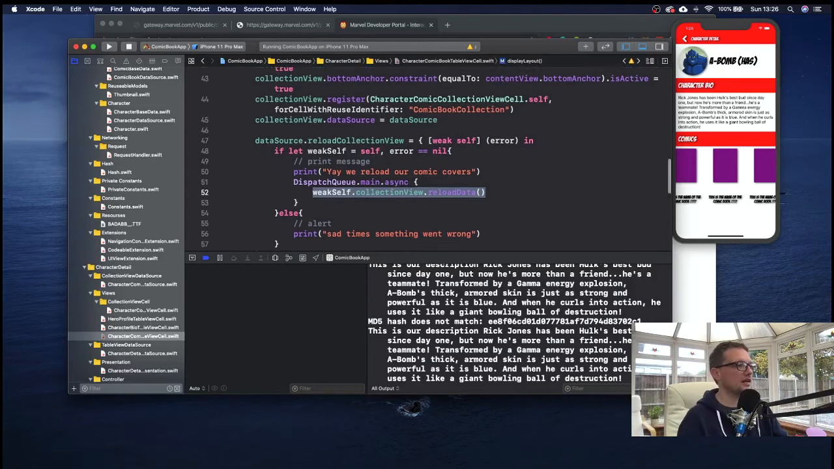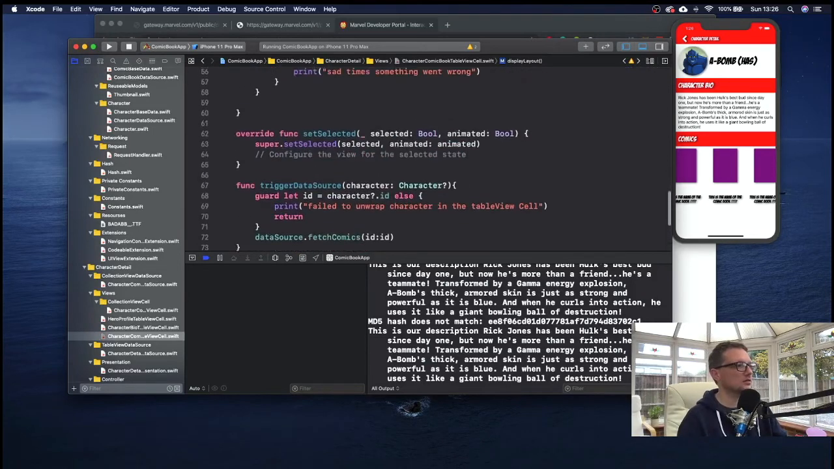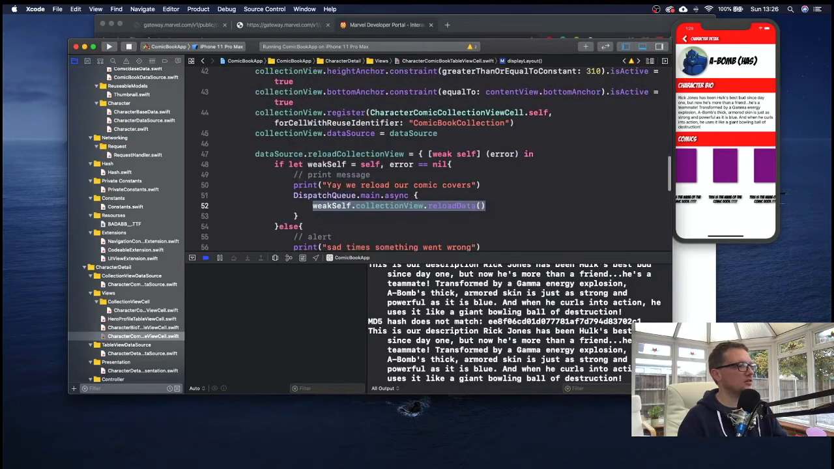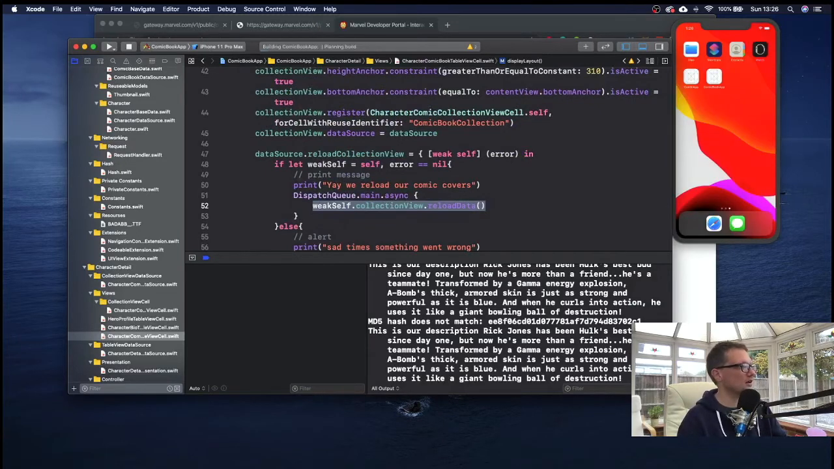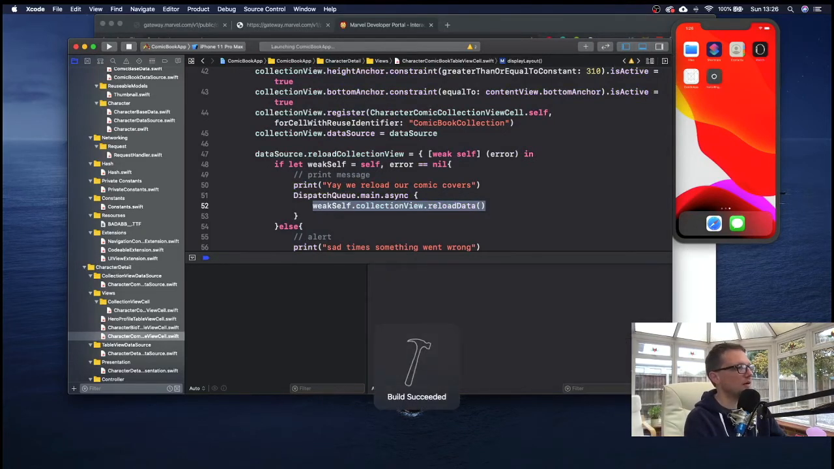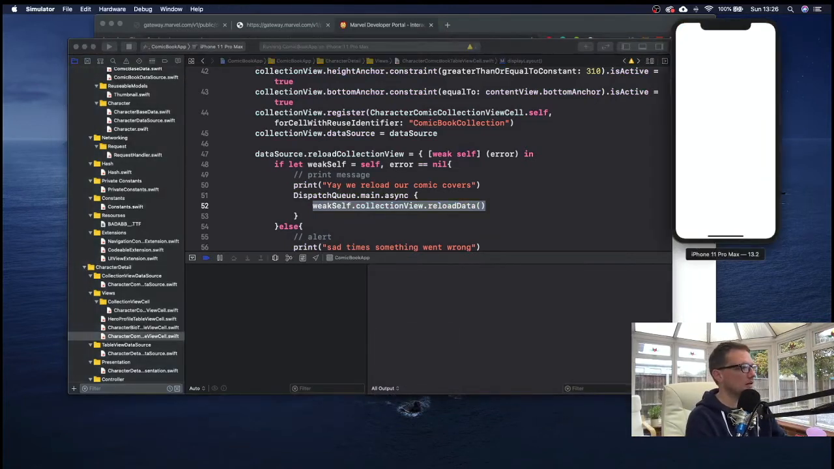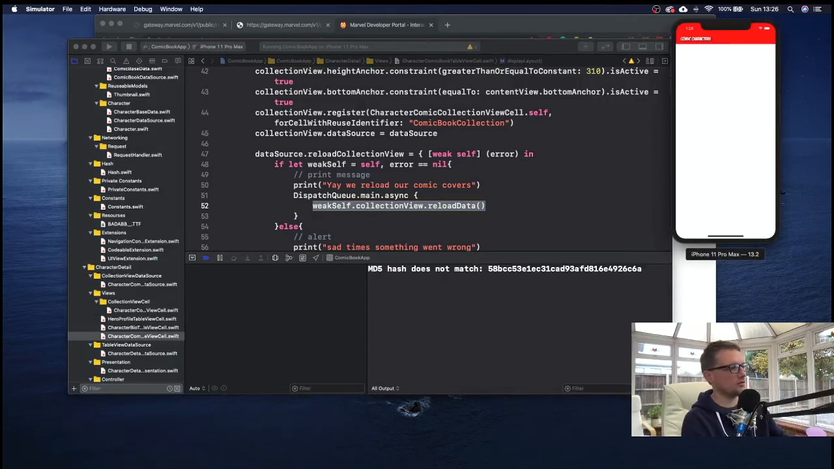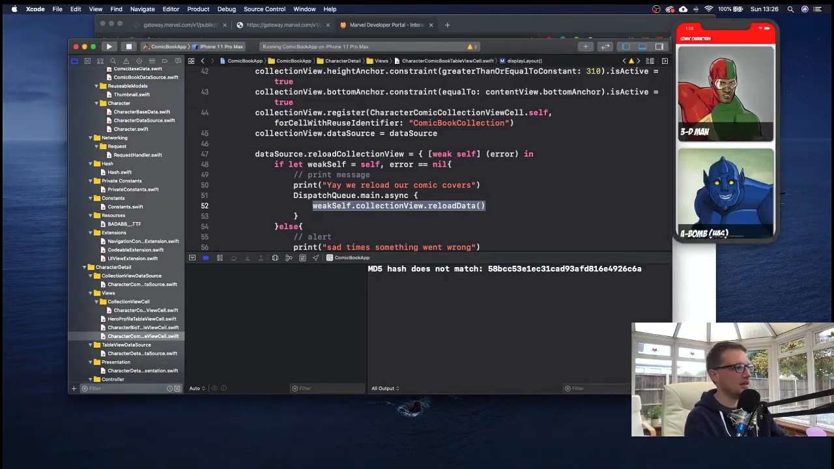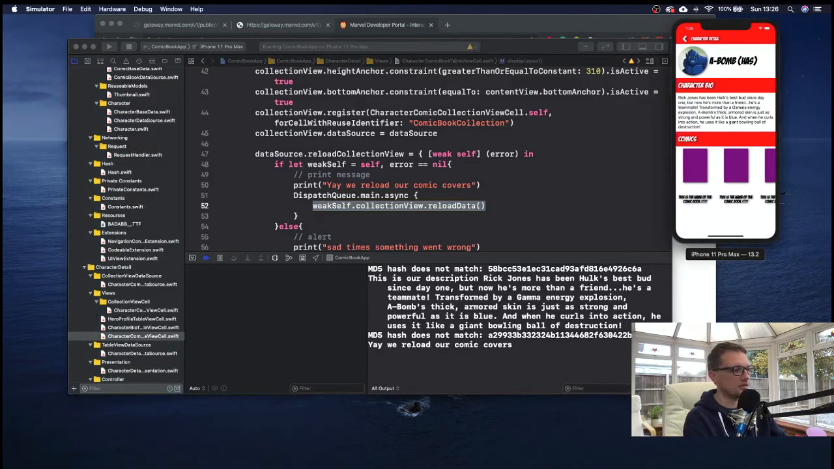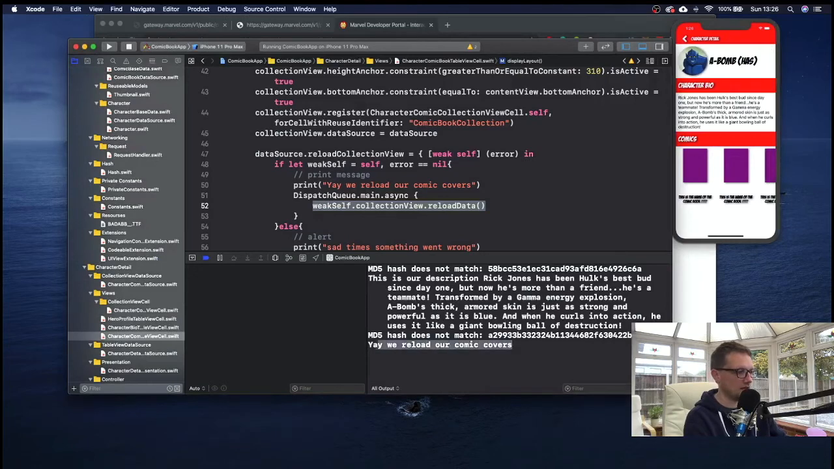So hopefully that will cover everything that we need to do in today's video. If we just stop that build and run it again, we're hoping to see that our request works correctly, and we actually see, yay, we reloaded our comic covers. So if we drill down into this guy, and it does. If you look here, we have, yay, we reloaded our comic covers.